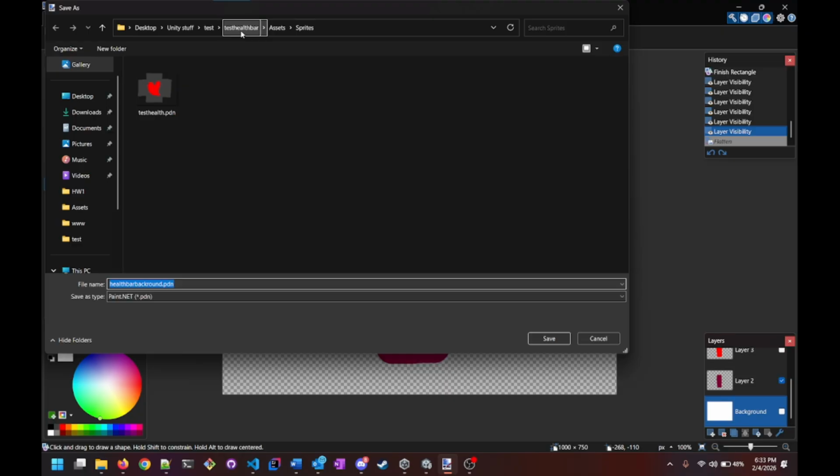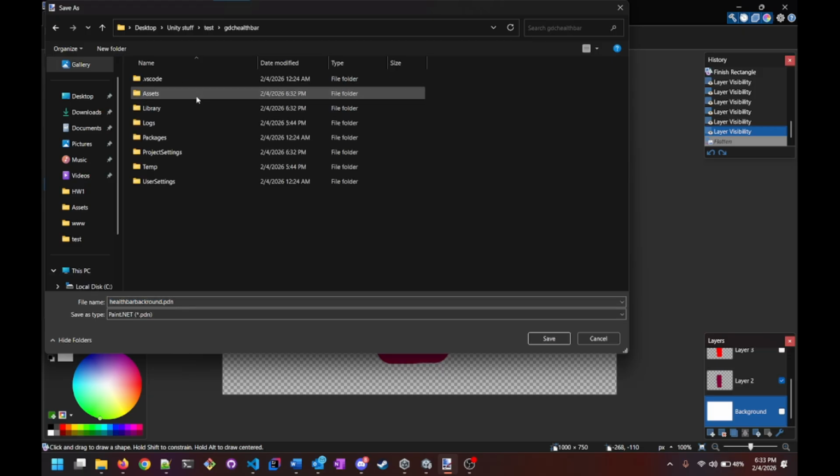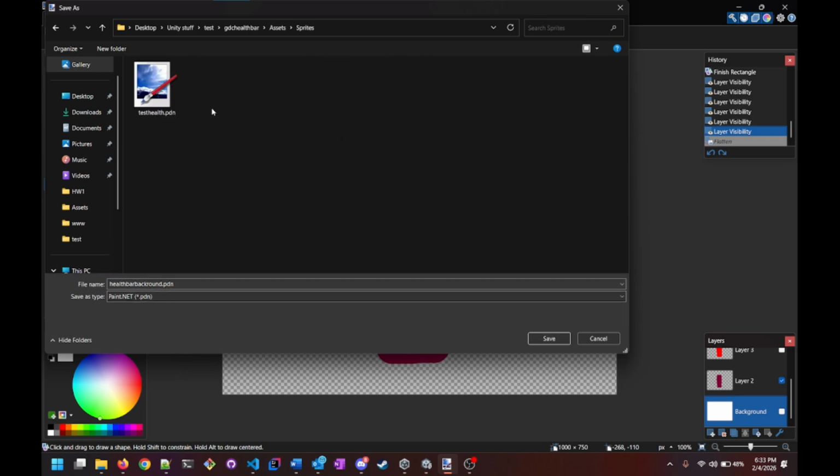I'm a goofy little goober. I had a test project set up because I was practicing this whole presentation yesterday. I need to resave my PNGs, so let me do that real quick. Select that folder, GDC health. Then assets, and then sprites.